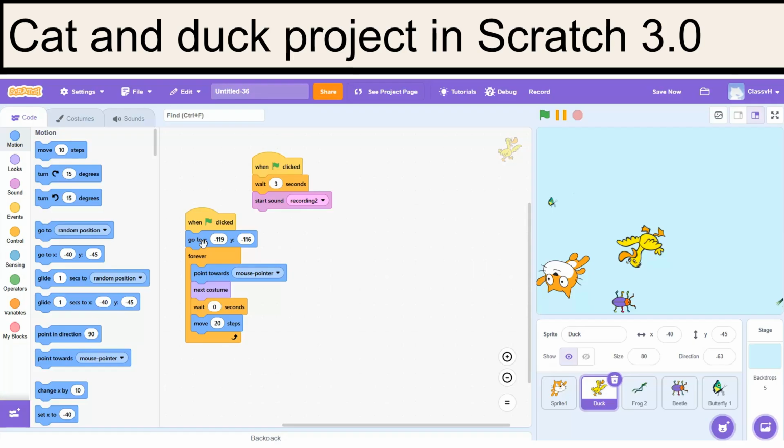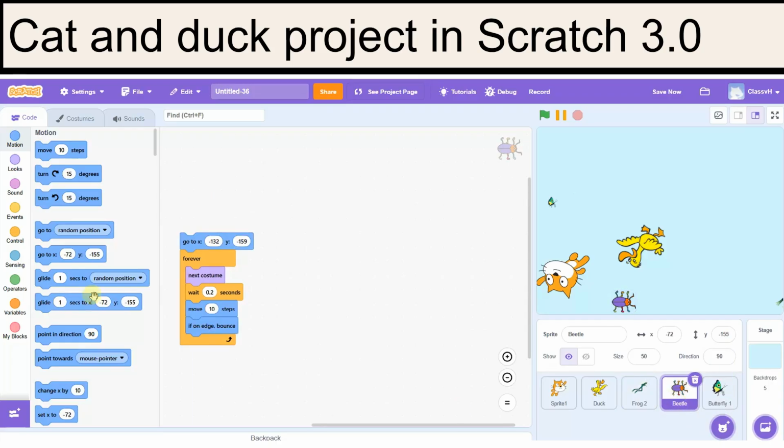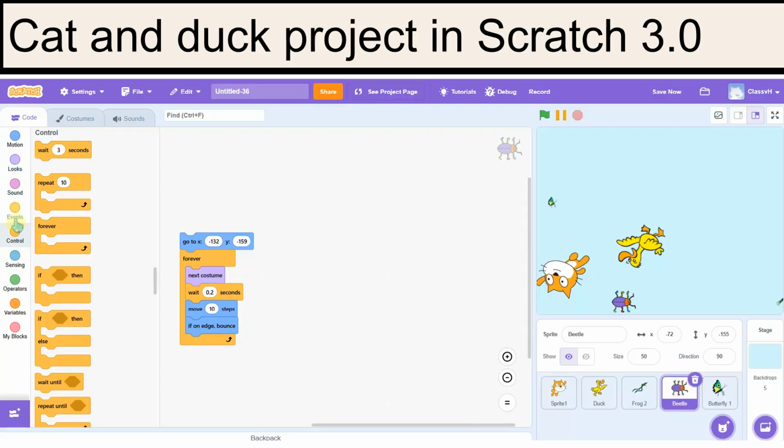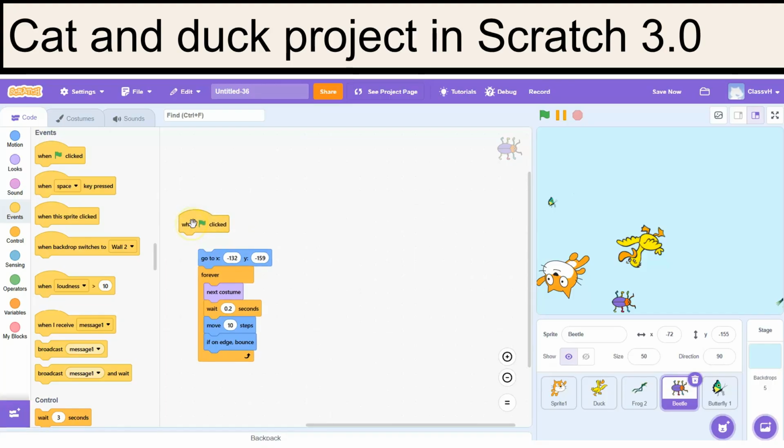And the same thing I did with the duck also. All right, and the frog, beetle, butterfly, in each code, I did the same thing. You can see very well that before every main movement, main command, oh, here I forgot to put when flag clicked, so I'm going to put it. And why am I putting when flag clicked in the beginning of every code? So that once I click on the when flag clicked, my whole program, all the code, will start together.